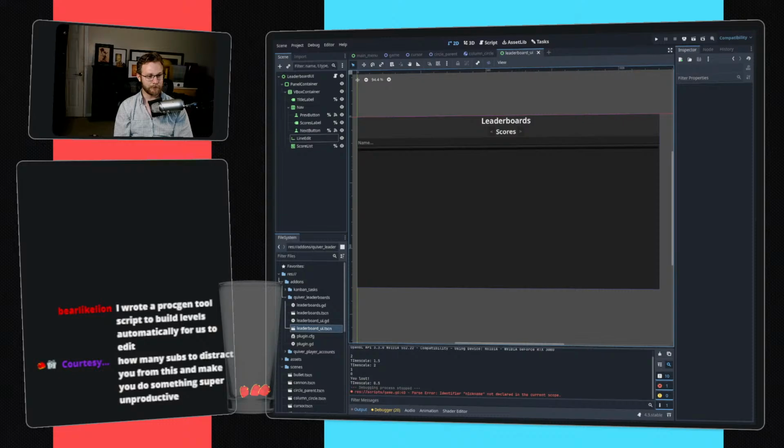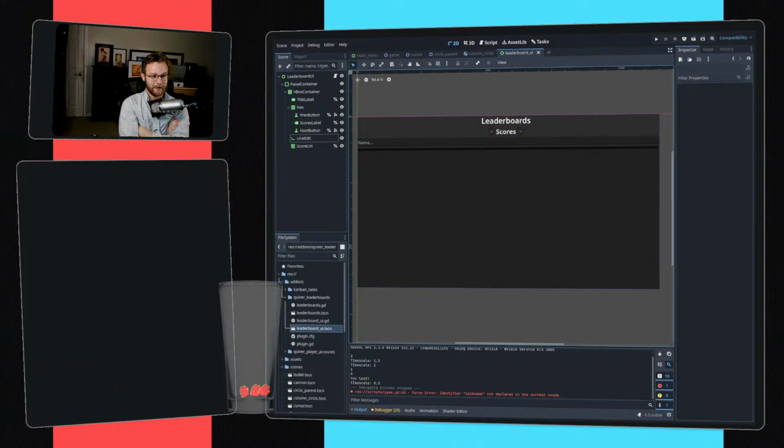Oh, that's awesome. I wrote a ProcGen tool script to build levels automatically for us to edit. Wow. Look at you, Bear Like Lion. That's crazy. How many subs to distract you from this and make you do something super unproductive? 50.